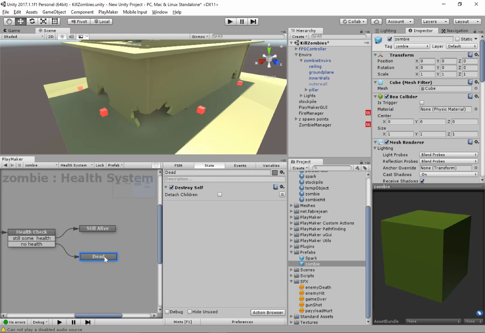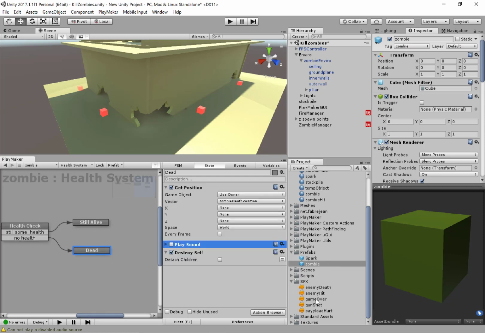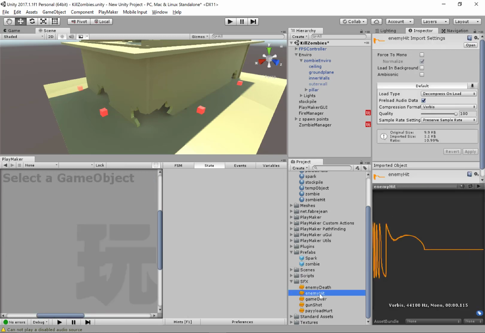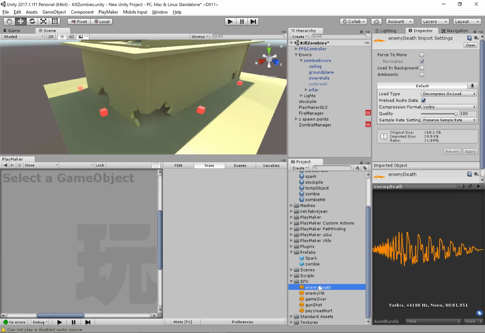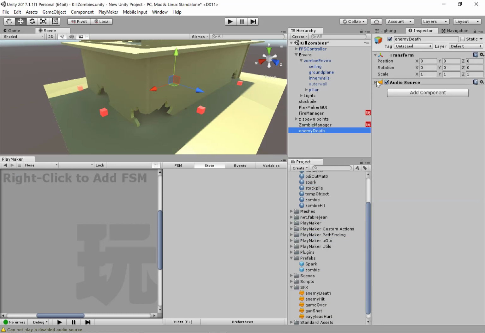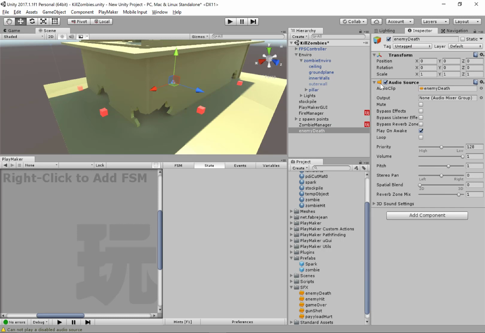So I'm just going to take the enemy death, and I'm going to throw it into our scene. And it'll automatically get an audio source attached to it. The sound will just play on awake, so that's checked on. We don't need to loop it.